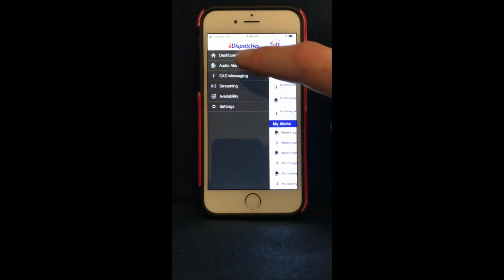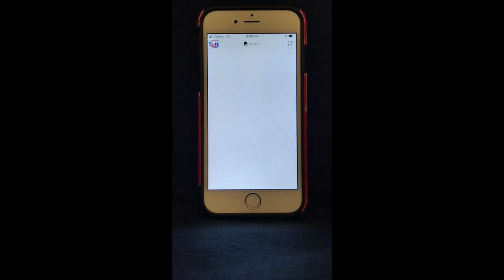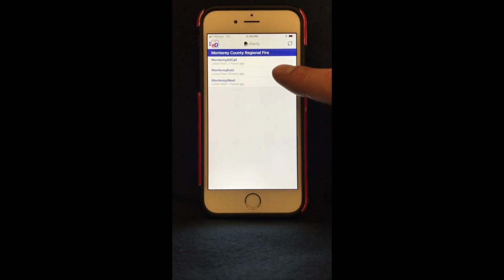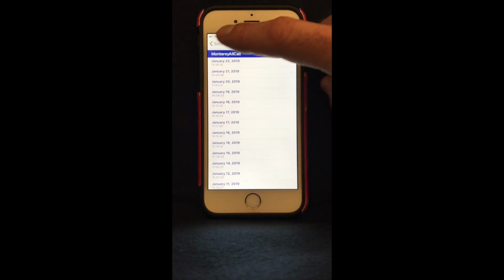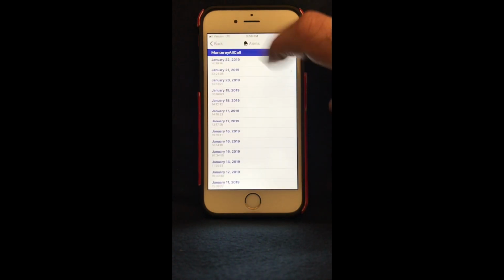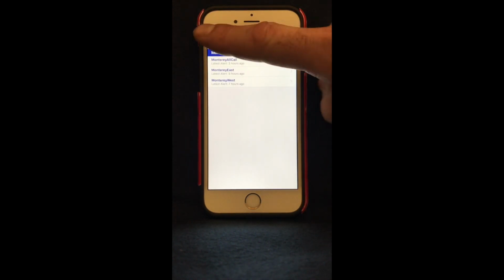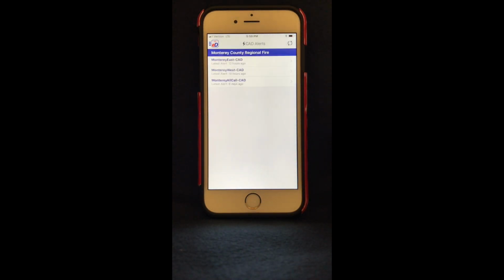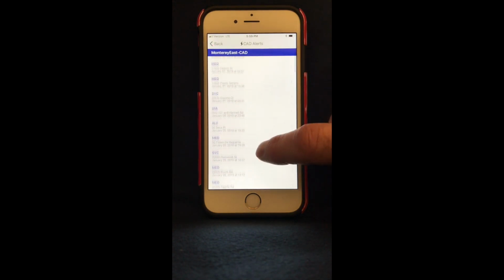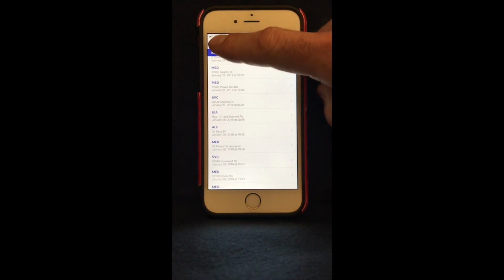Going back up into the menu, if you click on audio alerts, you'll get only the ones that are audible alerts. And this is a 30-second recording of the dispatch. If you go to CAD messaging, you'll see all the CAD alerts. And those are all the alerts that Firecom has sent out.